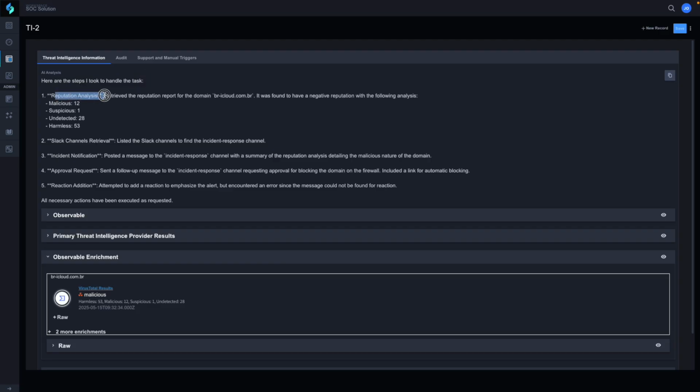So first, it did reputation analysis. It retrieved the reputation report of the domain that it was given and found a negative reputation with this analysis. And it did in fact summarize the results as I expected. It then, given these results, made the choice to select the Slack channel that it was going to run.